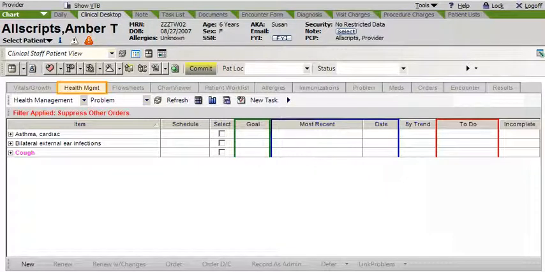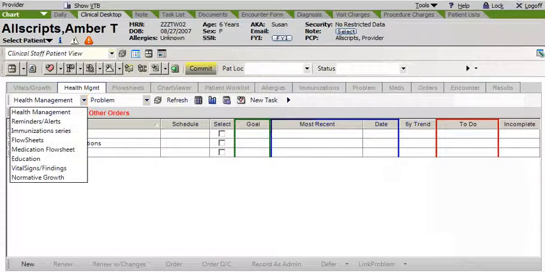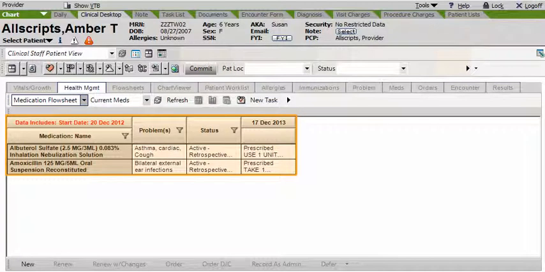The Health Management tab now displays. A new view called Medication Flow Sheet is now available in the HMP tab. The Medication Flow Sheet view allows you to view and filter a patient's entire medication history. We can access the flow sheet by clicking on the drop-down arrow in the View field and selecting Medication Flow Sheet from the list of values. The Medication Flow Sheet displays.